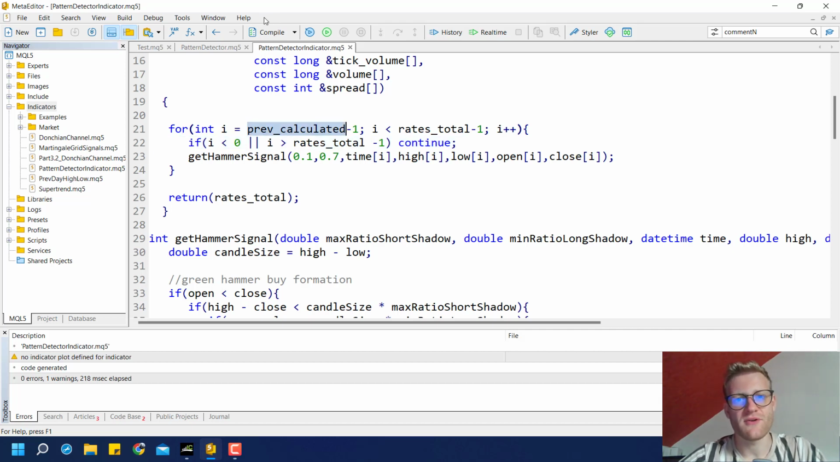Because we have nothing stored in the previous calculated variable for the first run of this loop. So we start at the very left side, and then we calculate all the way through all the bars until we reach the total amount of bars -1. Because this is the very right side of the chart, right? And of course, after every loop run, we increase I by 1.